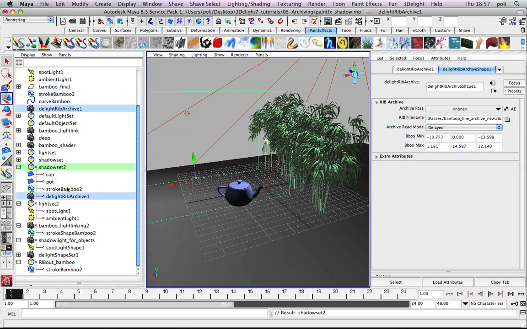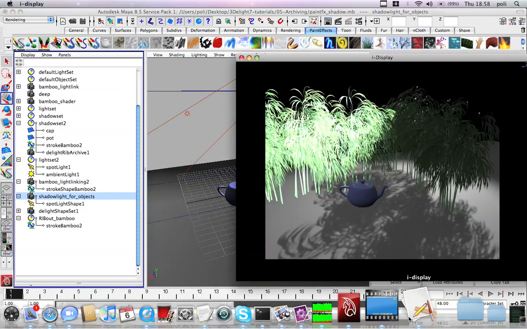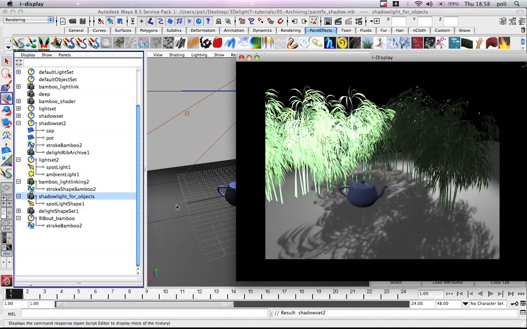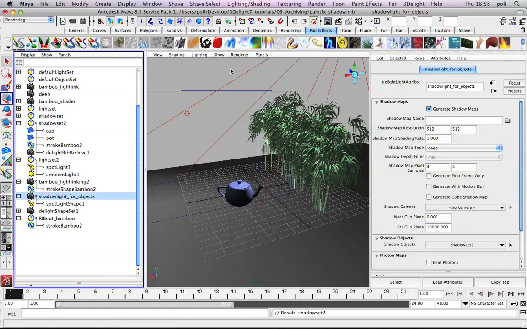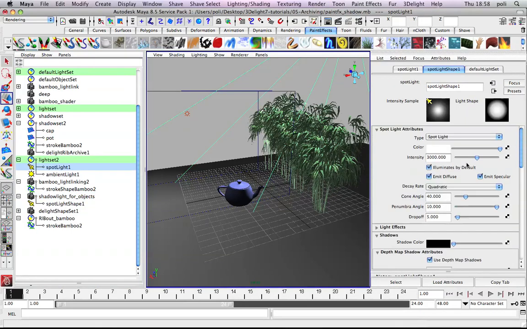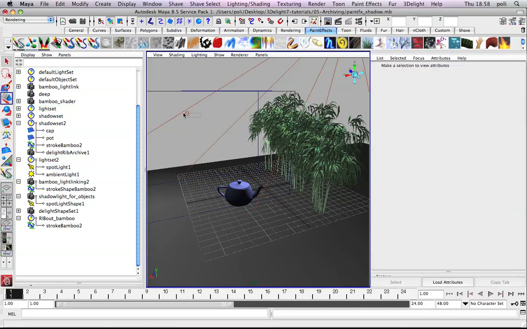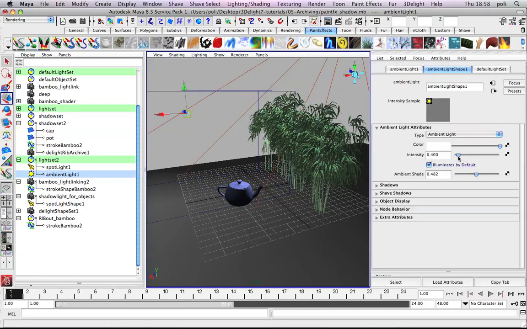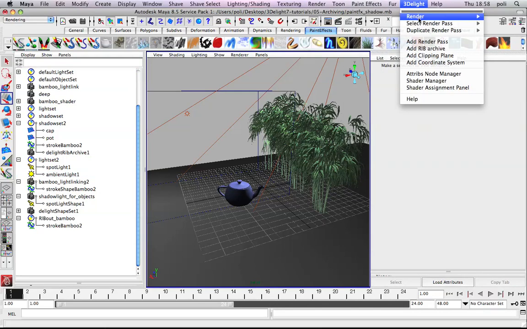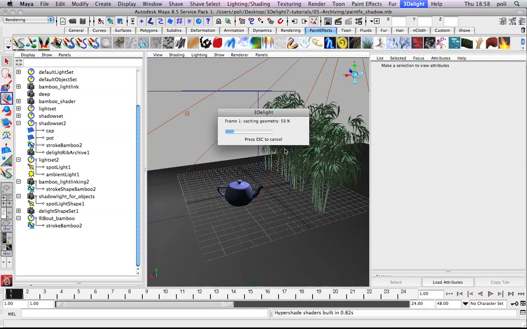So now the rib archive is also shadowed, and we should also make sure that our, let me see the image, but I think it was there too, so we could actually slow down this light because it's a bit too powerful. And re-render our rib archive. Maybe also the ambient light. That's fine. And re-render the rib archive, which now should be shadowed too.